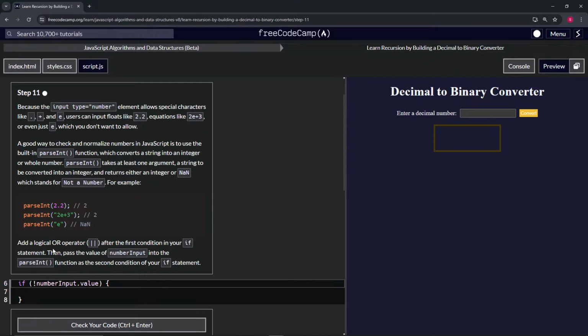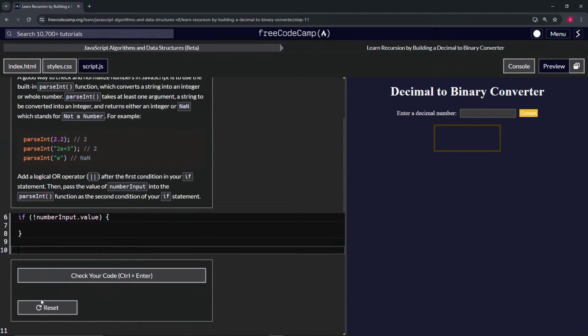Before we get to this, I want to test something out real quick. I want to see if the Number constructor does the same thing. So let's do console.log, and let's do parseInt of 2e2. And let's also do, comma, the Number constructor with 2e2. Let's see what happens.